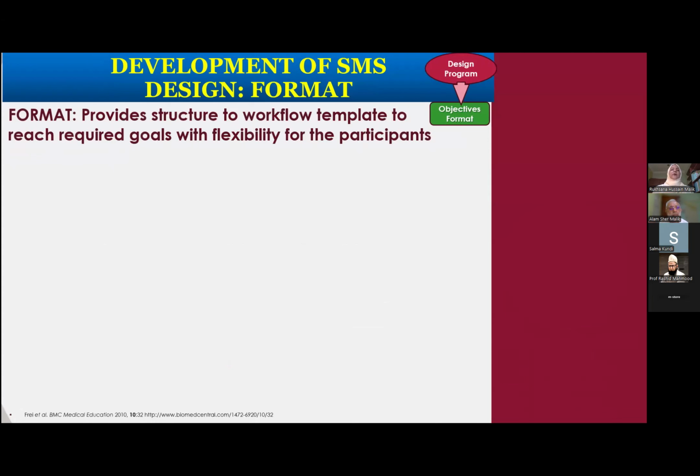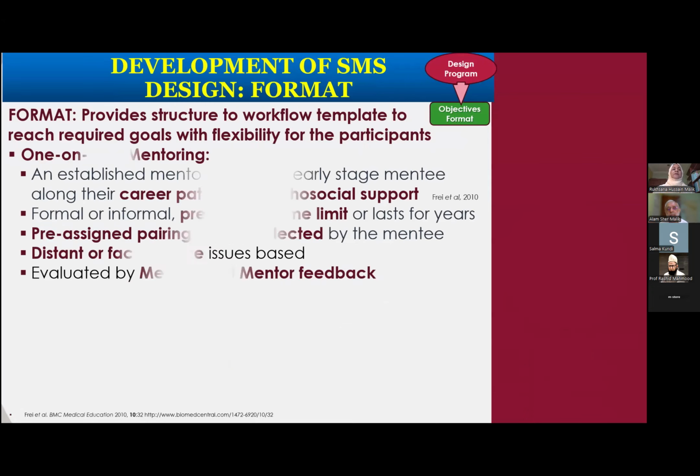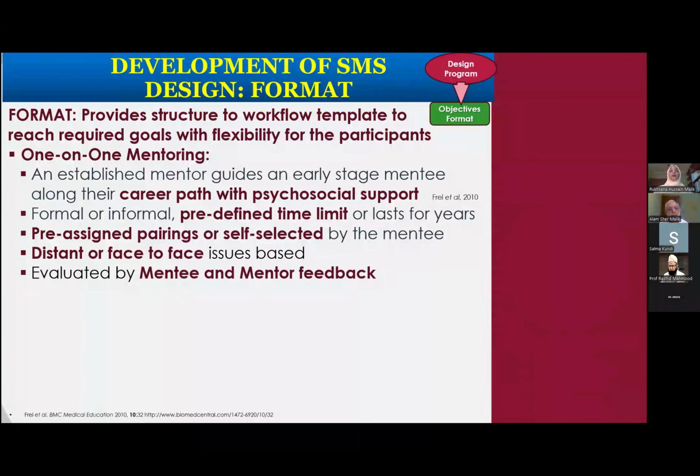The format provides structure to the workflow, a template to reach required goals with flexibility for the participants. It can be a one-on-one mentoring. An established mentor guides an early stage mentee along the career path with psychosocial support. It can be formal or informal, predefined time limit or last for years. Pre-assigned pairing or self-selected by the mentees can take place.